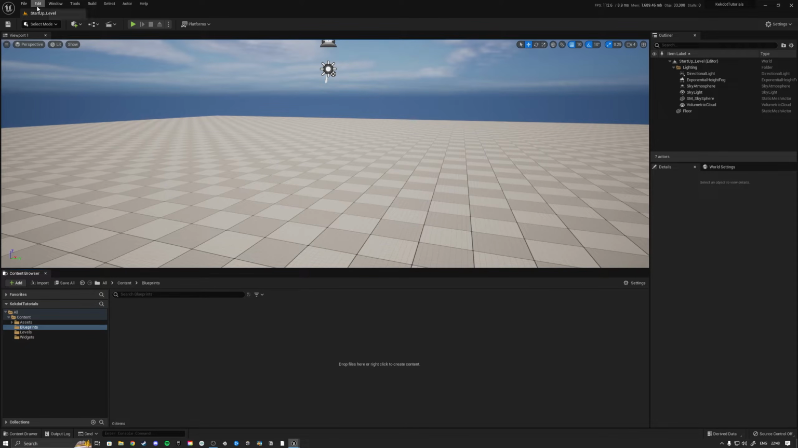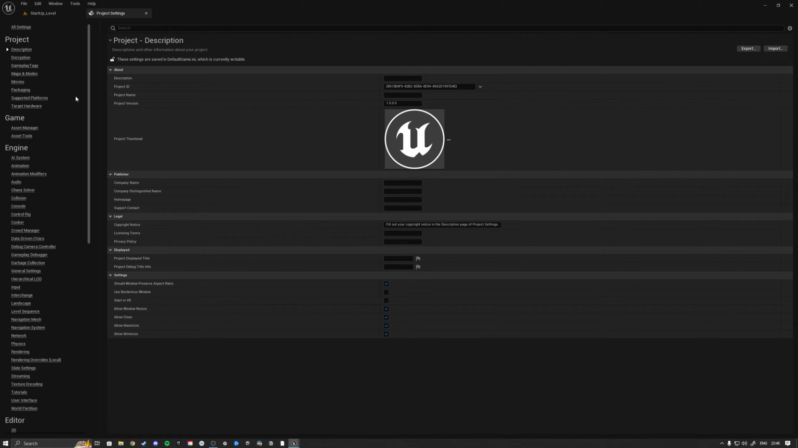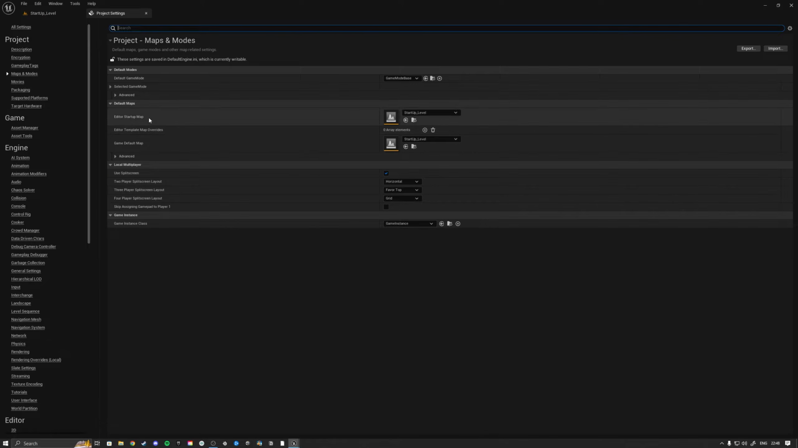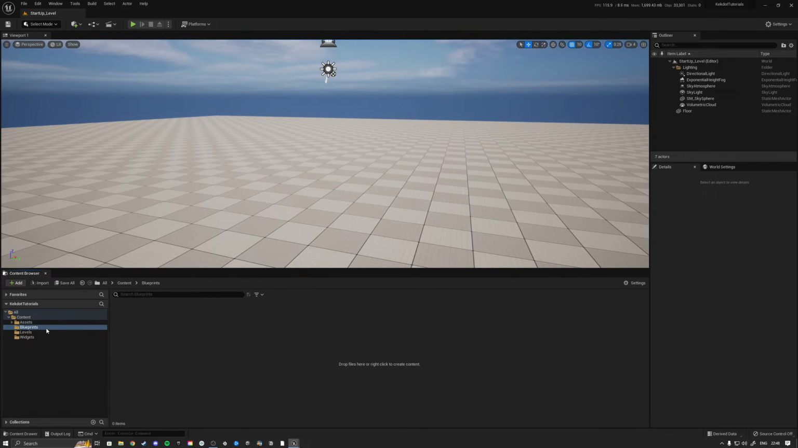The first thing that I have done so far is went up to edit project settings, went to maps and modes, and as the editor startup default map, I set up our startup level, and the game default map is the startup level as well right now. But before we get into that, let's just go ahead and make sure that we can make our bean walk around right now. So in order to do that, first of all, we are going to need some inputs.